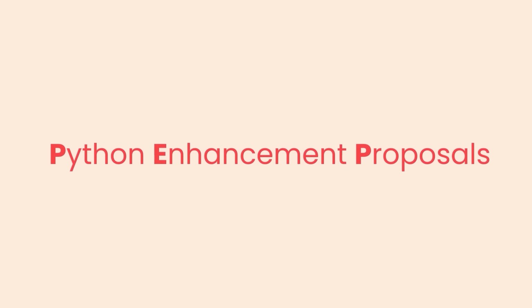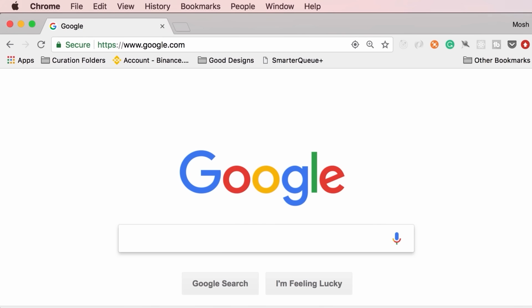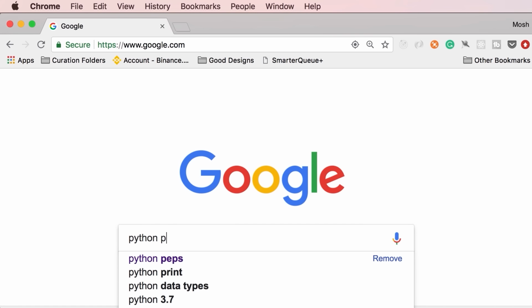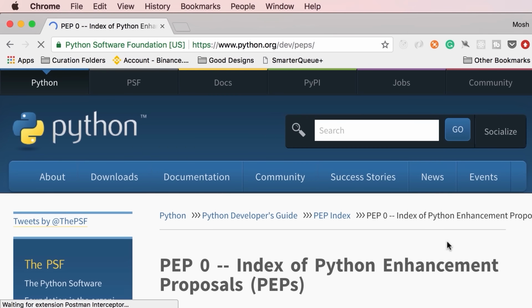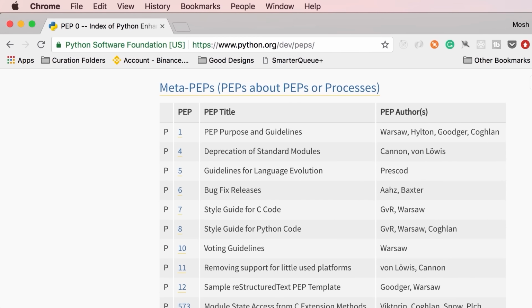In the Python community, we have a bunch of documents called Python Enhancement Proposals, or PEPs. Here on Google, if you search for Python PEPs, you can see the list of all these PEPs under python.org/dev/peps. Let's have a quick look here. So here are the PEPs. You can see each PEP has a number and a title.